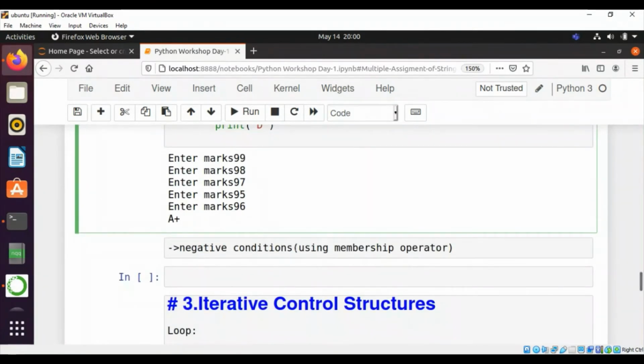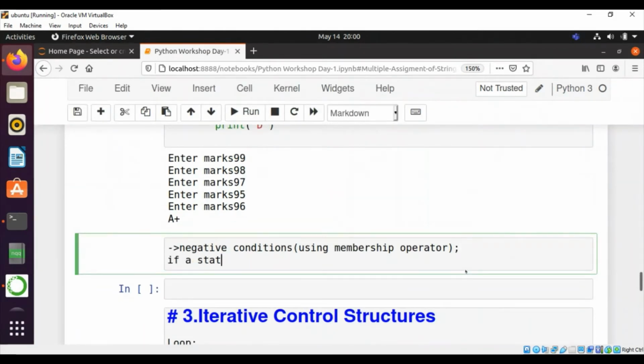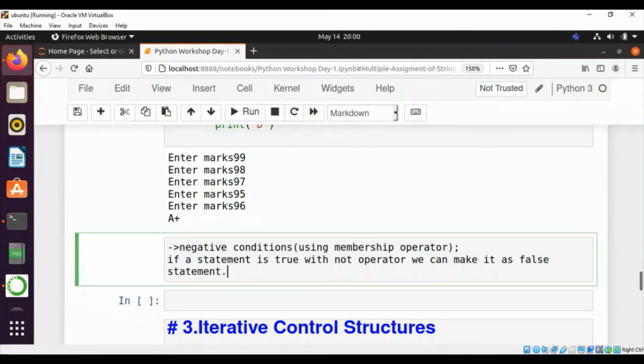Now getting to the negative condition using the membership operator. The membership operator is nothing but a not that will be shown as negative. That means if the statement is true, with the not operator, we can make it a false statement. This is also an if else statement.